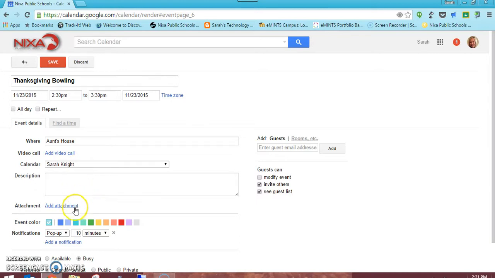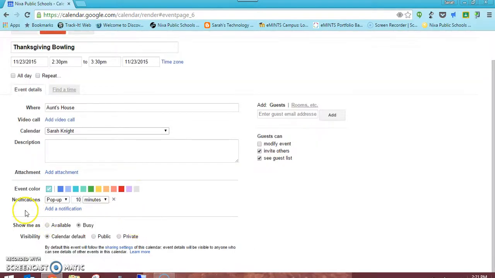I can put in a description, add an attachment, change the event color. I love this because I live by my Exchange notifications for events. Google Calendar has notifications. You can either have it as a pop-up or an email and the time designated that you want to be notified. If you do a pop-up, you'll get an audio notification as well as a small pop-up screen prior to your event. At the bottom of the event, you have show me as available or busy.